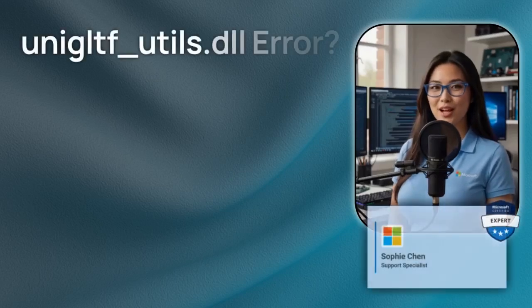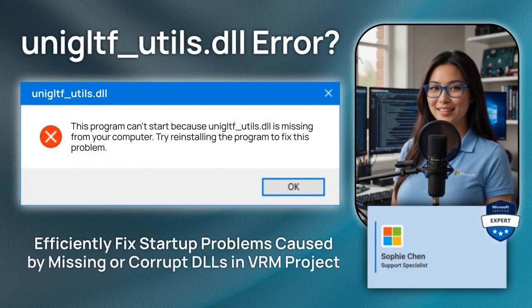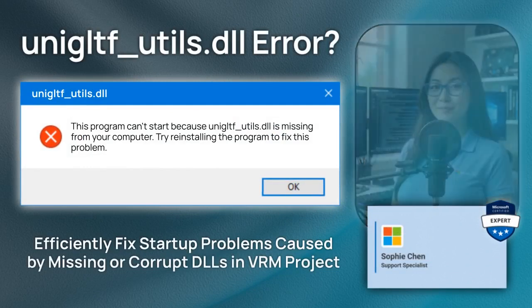Is VRM Project crashing because of the UniGLTF Utilities DLL? I'm Sophie Chen, a senior Windows developer. Let's use these professional steps to fix the runtime error.